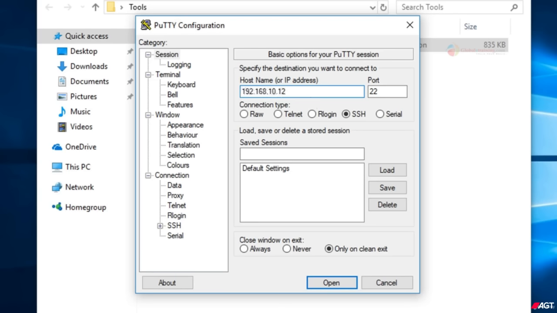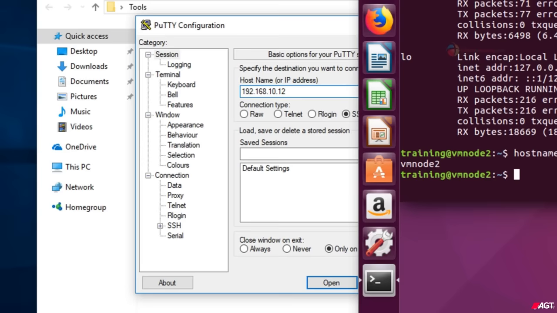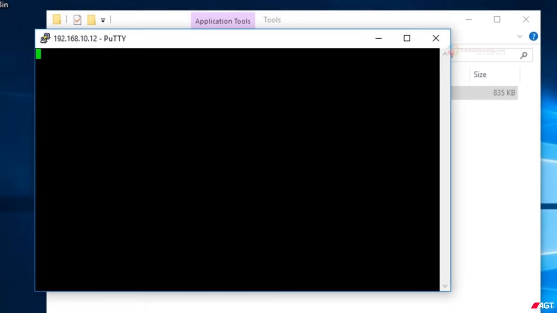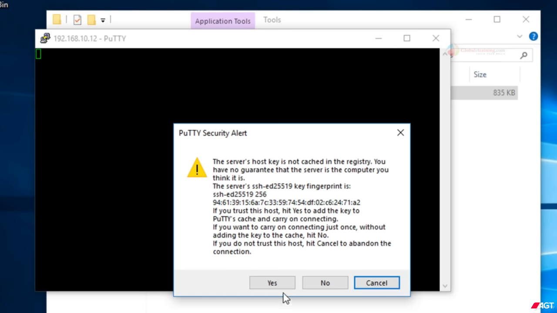Let us create a connection profile for 192.168.10.12. Now use the Open button to open a session to 192.168.10.12. Since we are connecting for the first time and our Windows machine does not recognize the fingerprint of the Linux machine, we are prompted with this message. Click the Yes button.